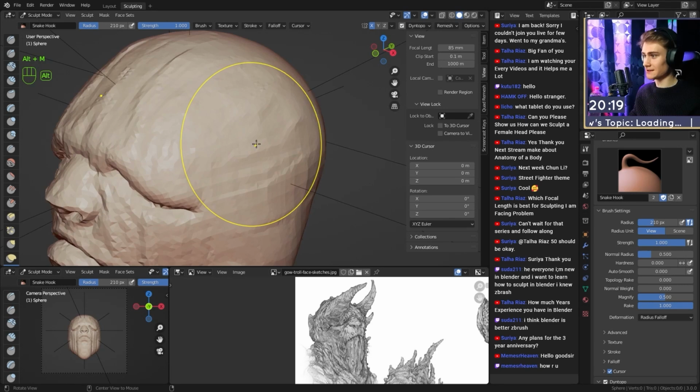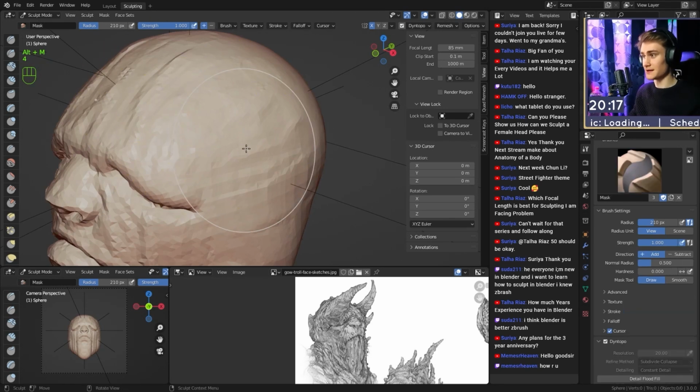The way I like to create horns is, first of all, I'm going to grab my mask brush, which is this one down here, this one.